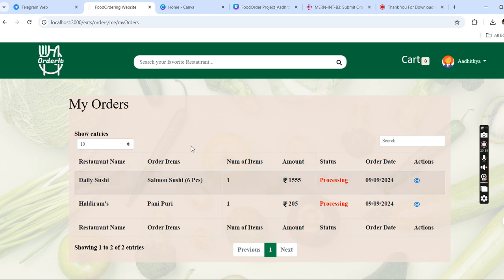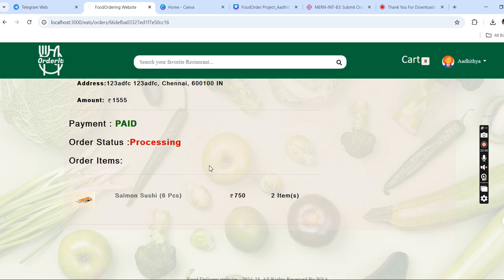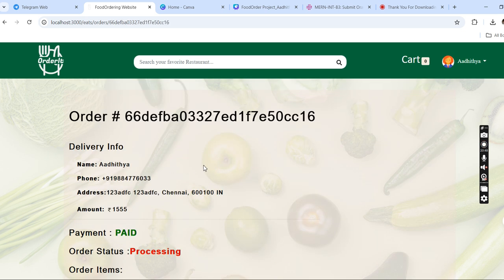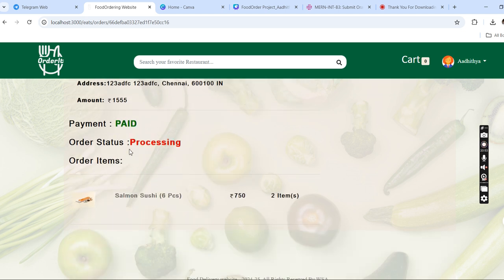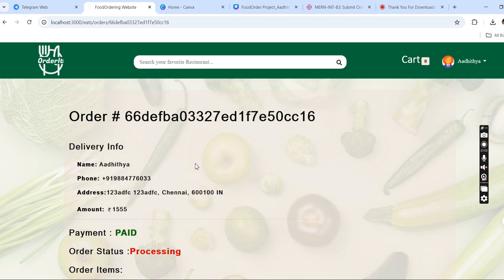Which costs about 1,555. Now, our payment status is mentioned, and yeah, since we have paid, the order status is paid, and then the items are displayed. So this is the full overview of the food ordering project.